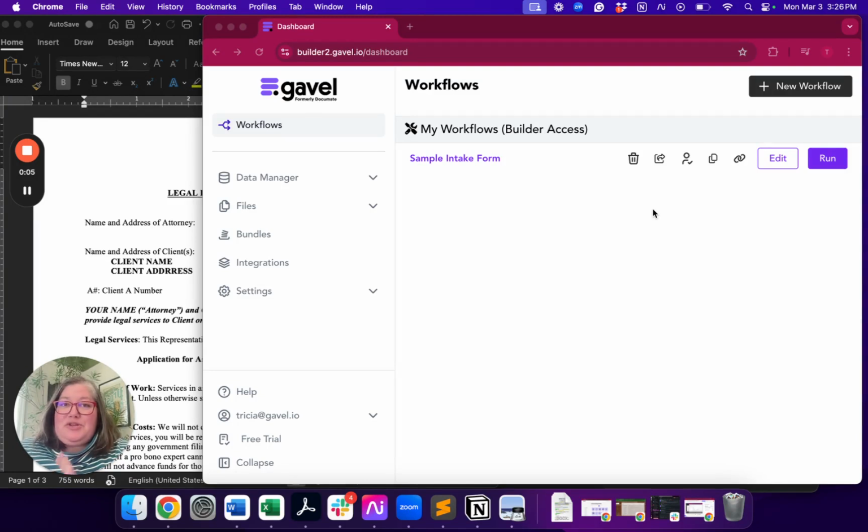I'm very excited to show you a brief tutorial on the comparison of Gavel and Woodpecker. We know that a lot of you are coming and looking at our platform, and we want to be able to show you a little bit of a comparison between the two tools and why you will want to choose Gavel in the long run.